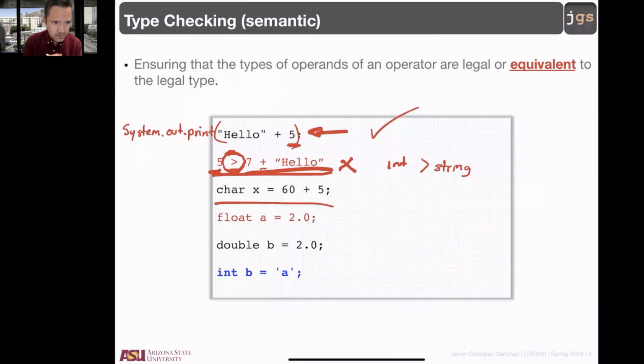What about this one? Can we do that? Yeah, that is correct. We can do that, right? Number plus number. This is going to be a number. Can we store a number in a variable that is a char? Yes.